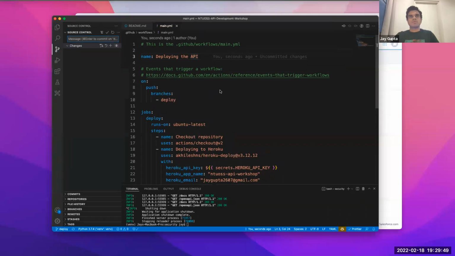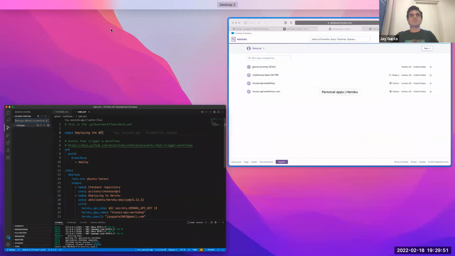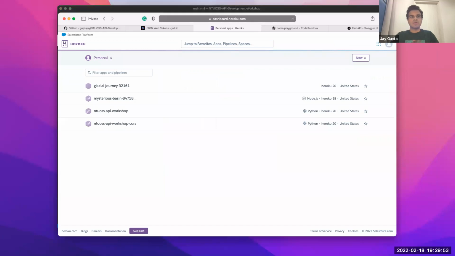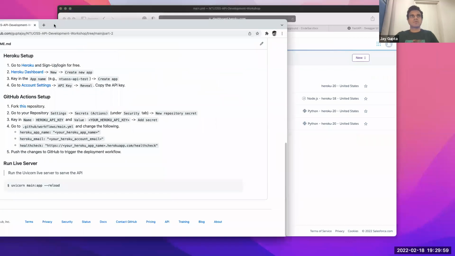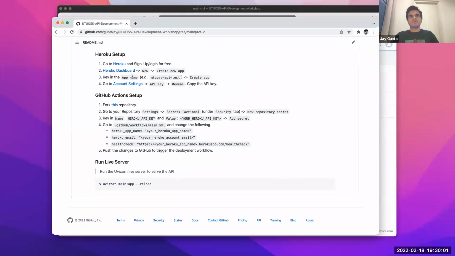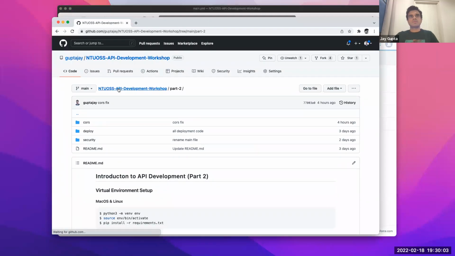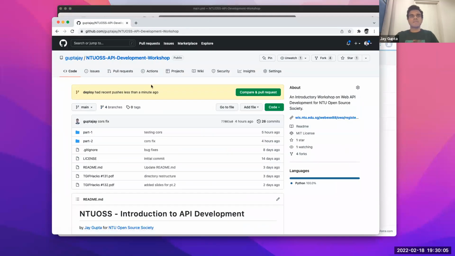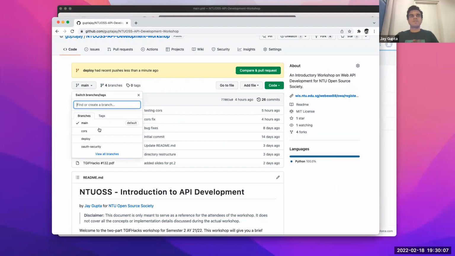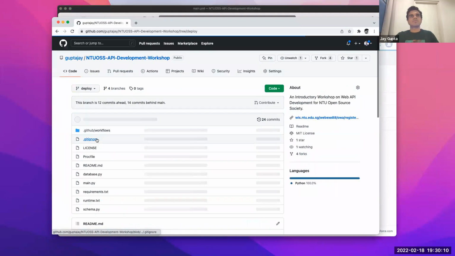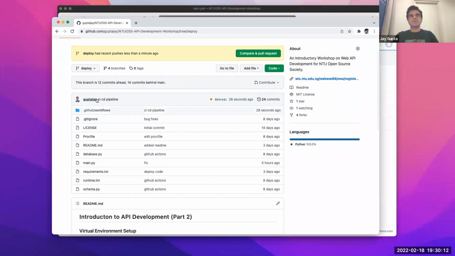So once we push the code, we can go back to the GitHub repository that we had. Let me just have the other window here. So this is the GitHub repository that we had. We need to switch to the deploy branch, and then you will see something very interesting.